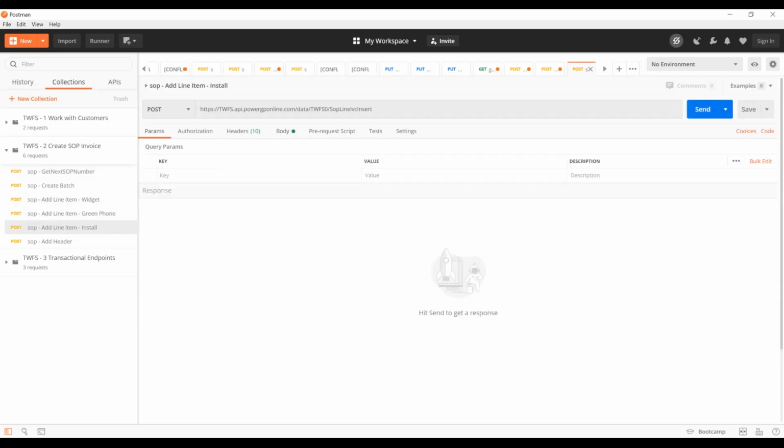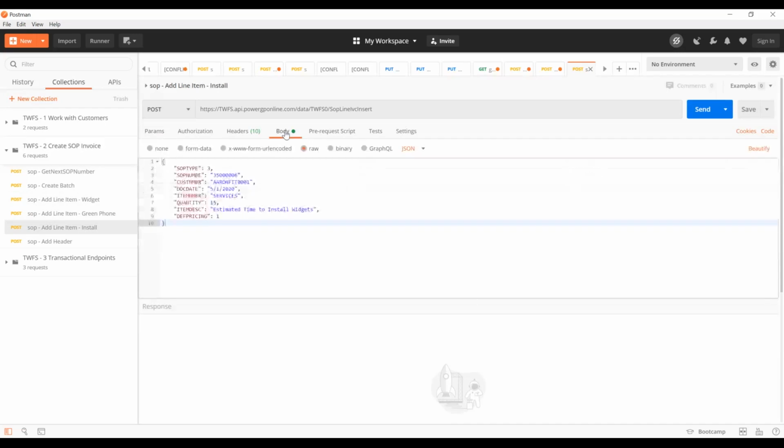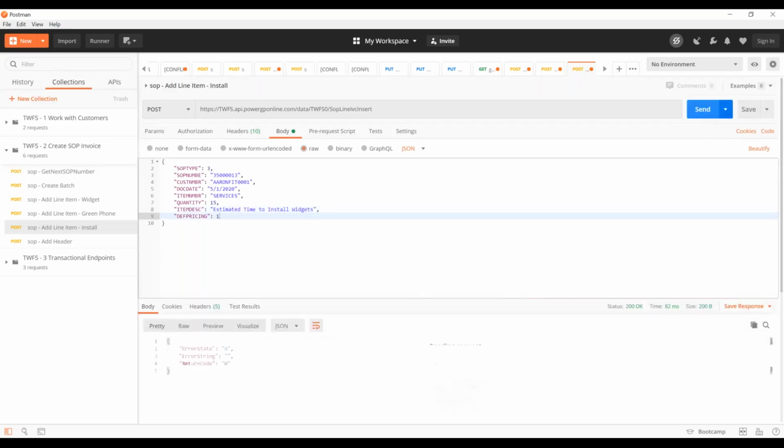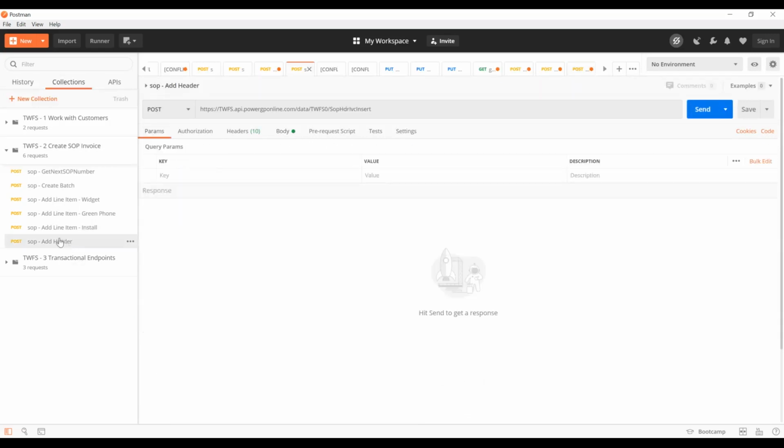And then I'm going to add some services to actually install my widgets. And so on this one, I've got my item called services, my quantity. And this one, I'm overriding the item description. I don't know what's on the item card in GP, but I want this to be specific to this widget install that I'm about to do. And then it's going to use the default pricing as well. So I'm going to hit send. I'm getting these error states of 0, which is exactly what we want.